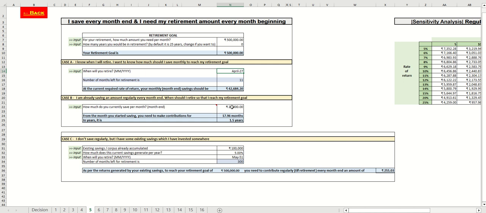In row number 22, just type in whatever amount you are saving every month. The assumption here is that you have been saving and you will be saving the same amount from the period you started saving till your retirement. Suppose you are saving 25,000, means from the period you started saving till your retirement, you will be continuously saving 25,000 rupees.